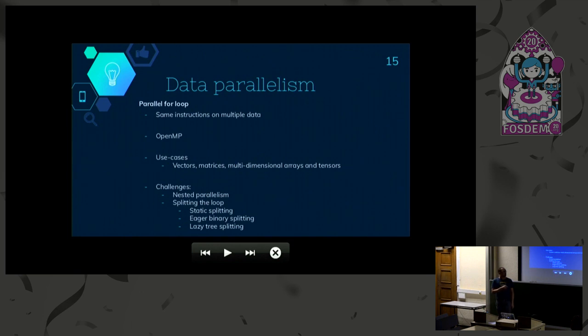It might seem surprising, but splitting a loop for multithreading is actually complex. Because if you split before entering the loop, maybe you might try to split a loop in 10, even though the loop is super small and you don't need to split it. I won't enter into the detail, but you have three splitting strategies that you can research if you want to implement data parallelism.